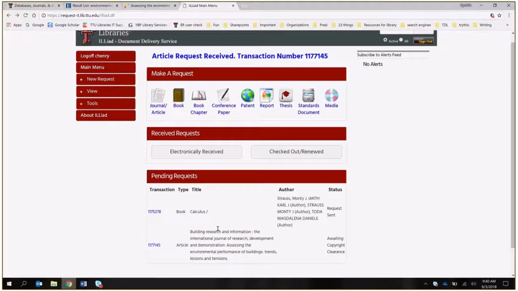So let's talk about books. You can see I've also requested a book here. So if I request a book, that's a physical item that has to get to me. And so the other library will send the book to TTU, and then we have to contact y'all. So allow that to be about 7 days.